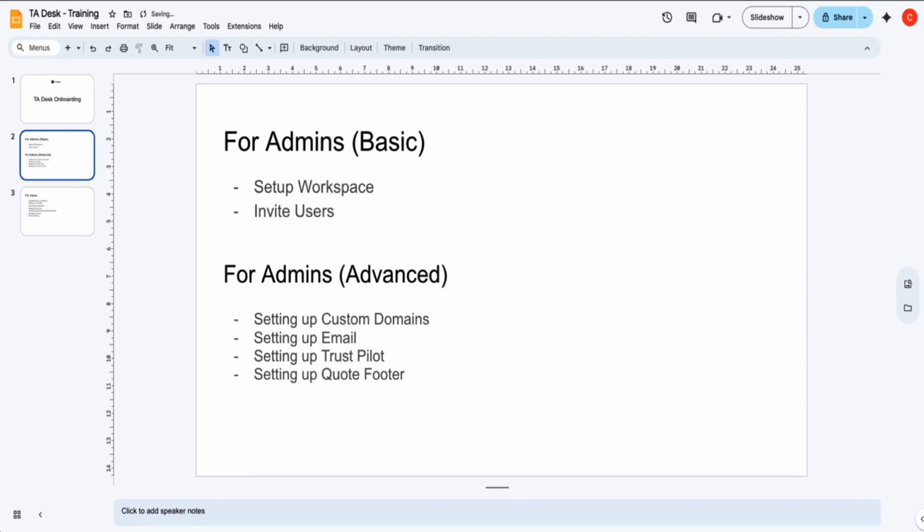The third one is setting up Trustpilot. If you have a Trustpilot profile, then you can set up Trustpilot widgets to be added in your code. And the last part is the code footer. This is very optional. If you want to add a custom footer to your codes, then you can do so. Let's quickly look at setting up your workspace.